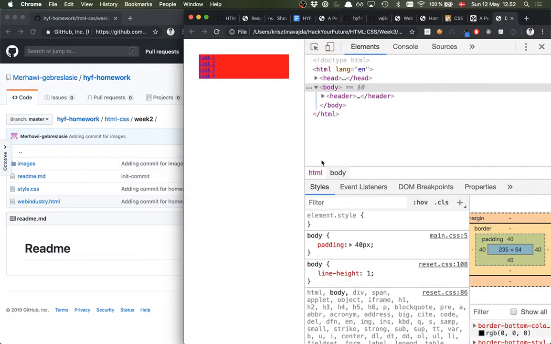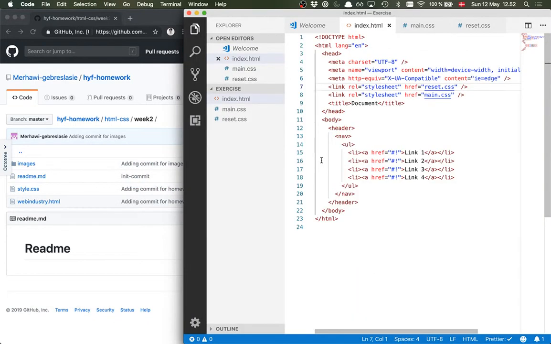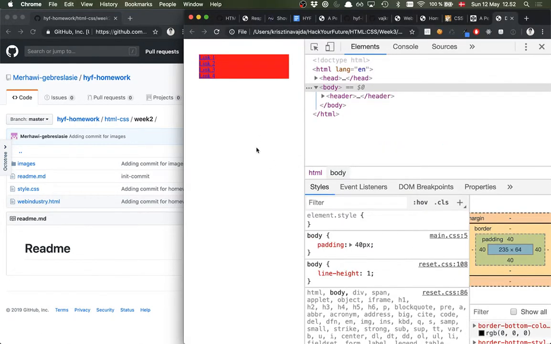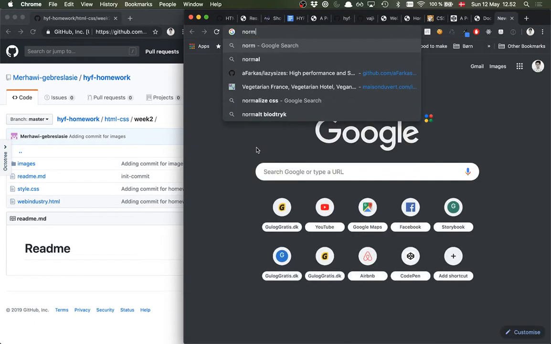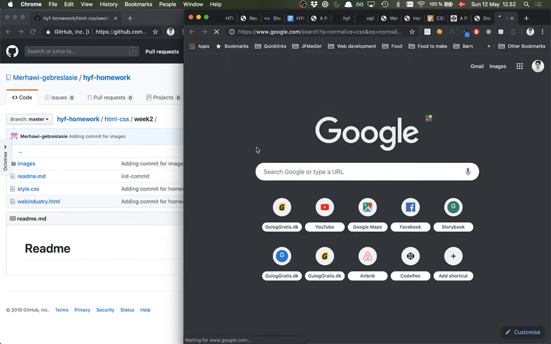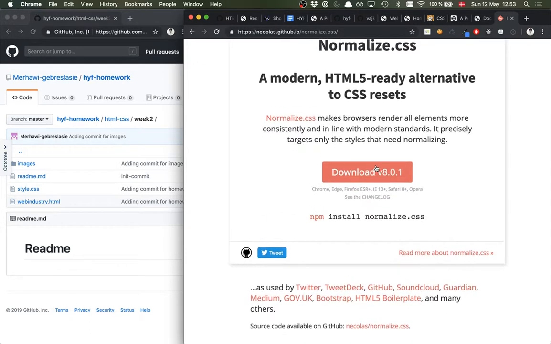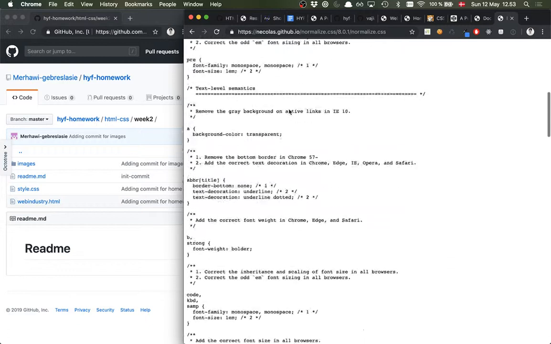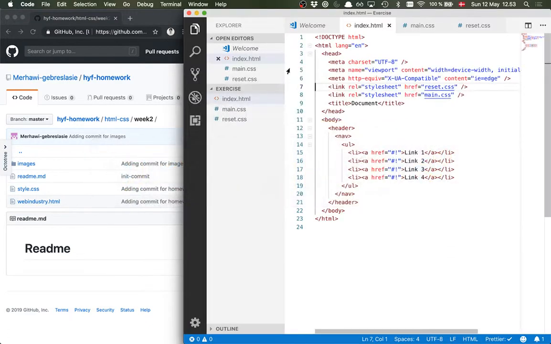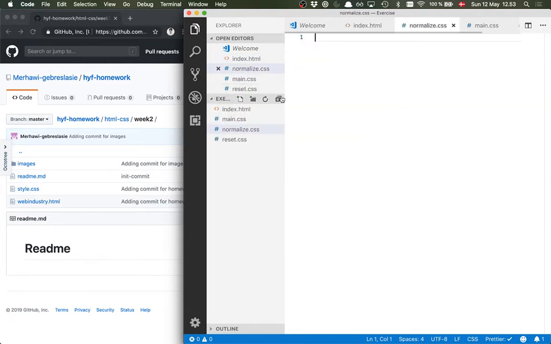But then if you have, for example, many lists in your website, and some of them you need to have bullet points, you also remove them. Yeah, that's true. And that's a very good argument. That's why some developers don't actually use reset CSS. They use something else that is called normalize CSS, which we can download. So this is what it is. I can also create a normalize CSS file.